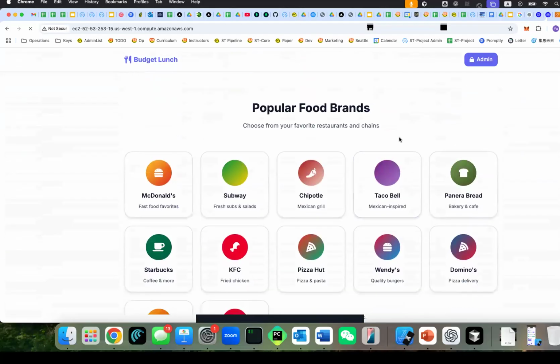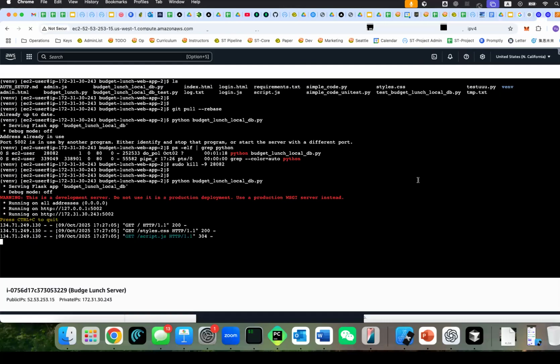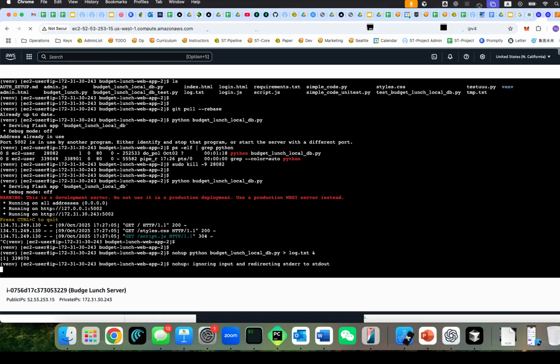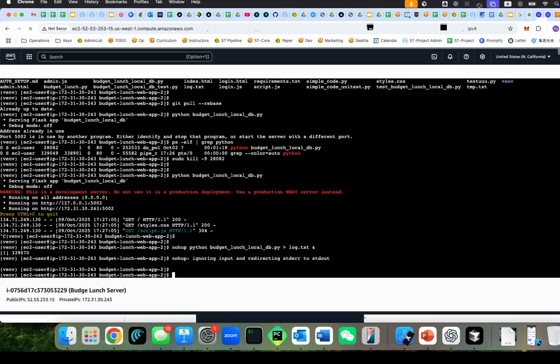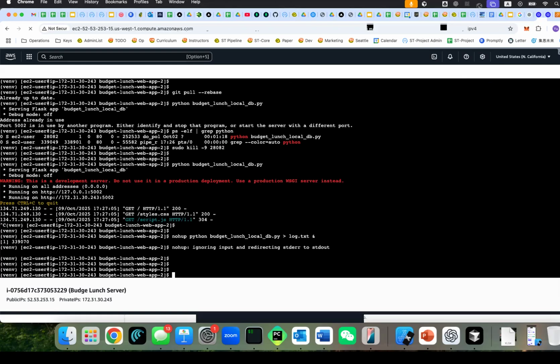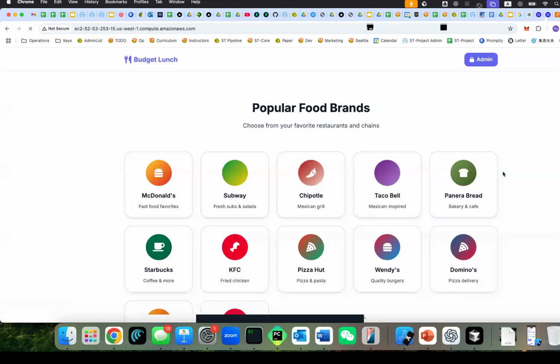Okay, that's a new change we brought from local to host. But I did tell you that a better way to run this is called nohup. Okay, and then python budget local py, and then I think I did this log thing, and now turn that into a background, something like this. Okay, so that's a better way to run this one. Okay, but yeah, so this one should be still working.